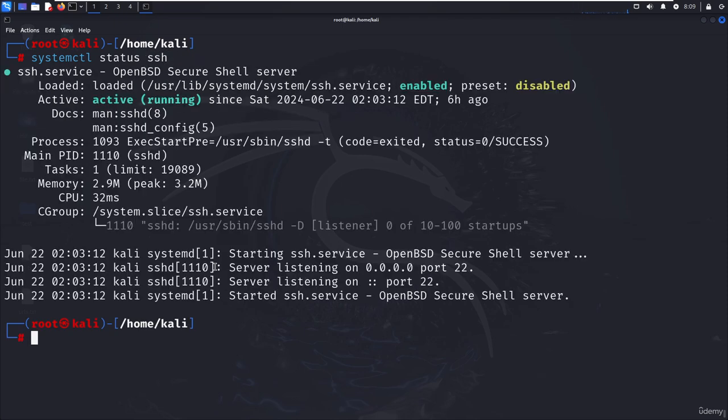Okay, and hit enter. So it says the SSH service right now is running, and also on boot it is enabled. It means if you restart the system, SSH will still be running. However, the default is that it will not run, but because we enabled it, it will run.